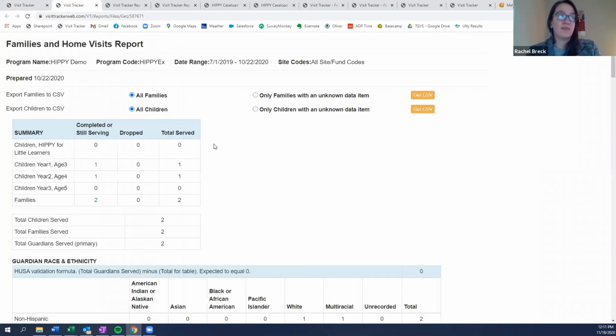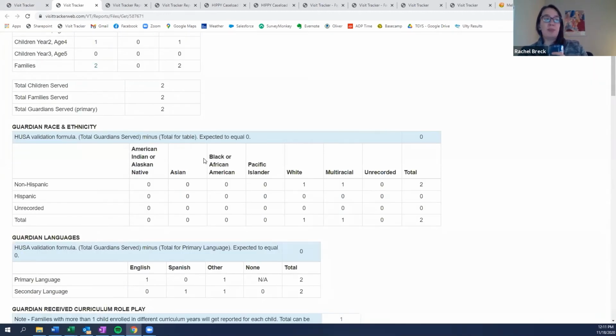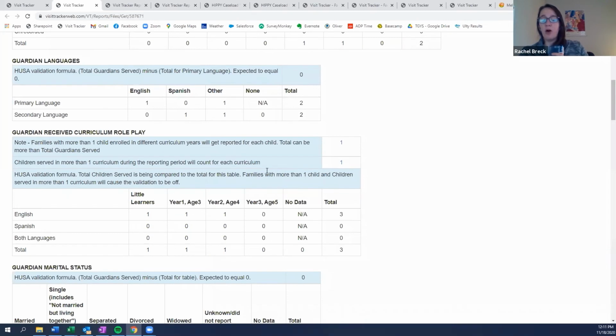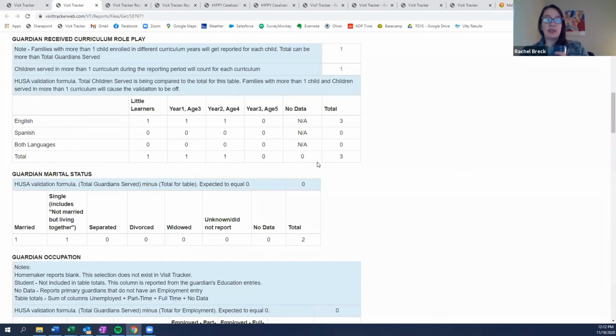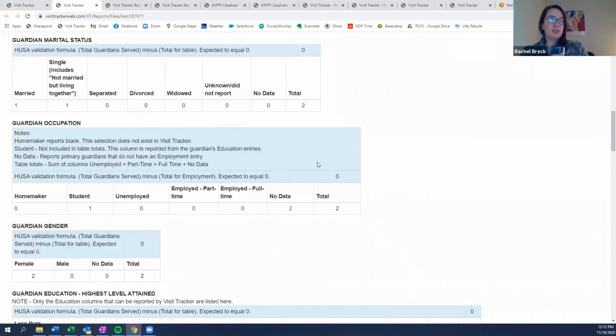So if you look, this will show you all of the families you have served. Families have to have at least 1 visit to be reported here. So currently, if you ran this report, it might look like you only have 1 family or no families, but that's because they haven't had their visits entered yet. But it goes through table by table, all those demographics that you've entered and then go onto that mega spreadsheet.